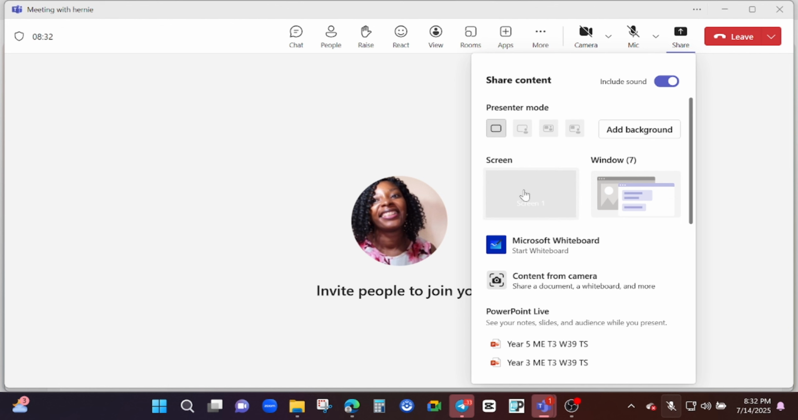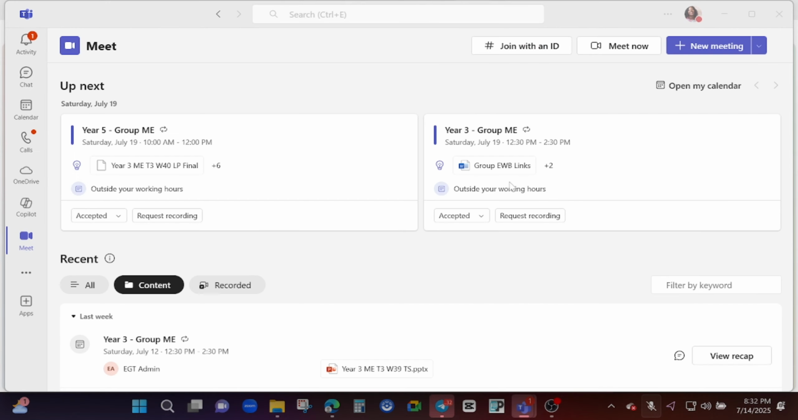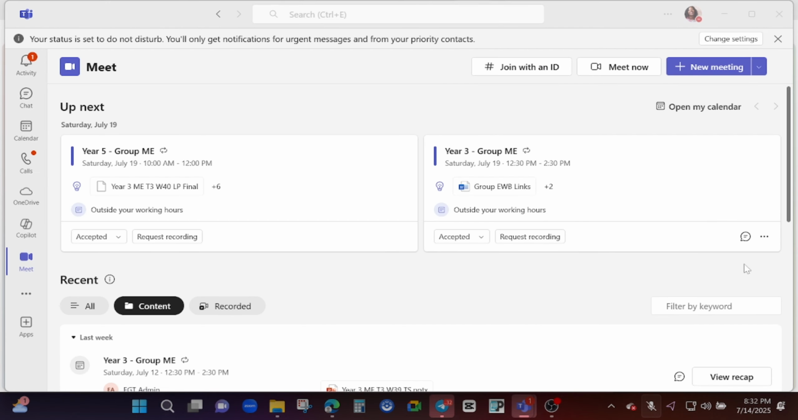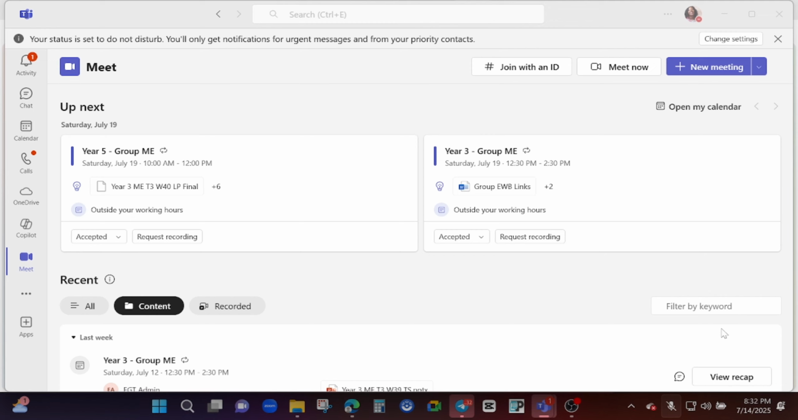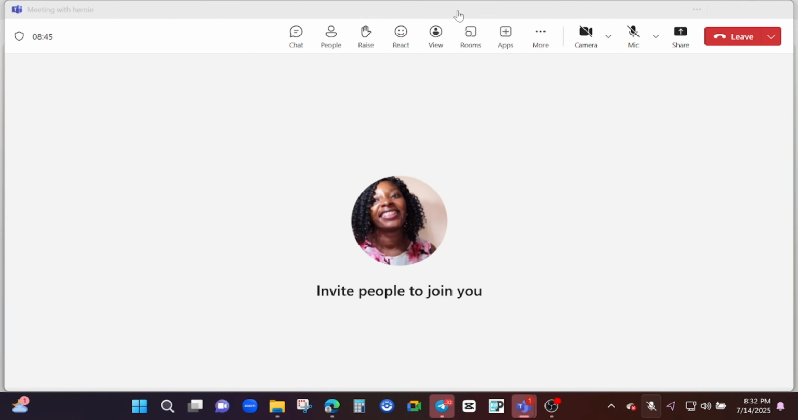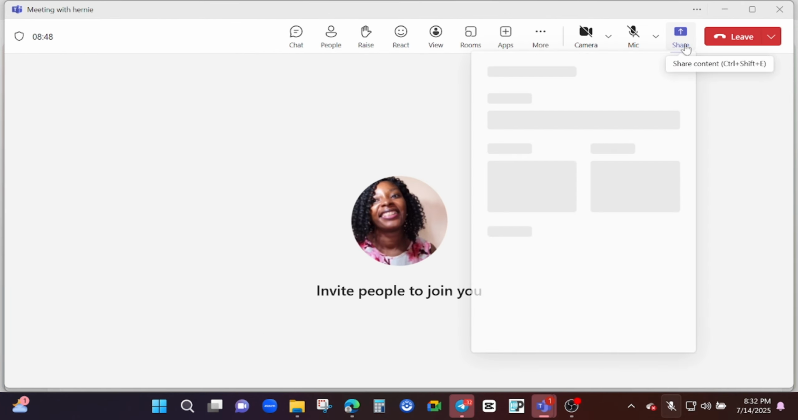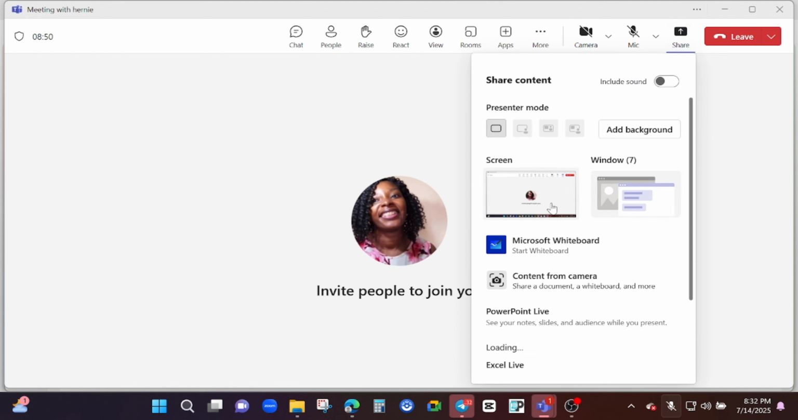So you can tap on screen. If you tap on screen, your entire screen will be shared. Can you see? Currently, the participants in this meeting will be seeing my screen. You can see at the top. So be sure that you really want to share. If you're not ready to share, then please don't go ahead and tap on share.